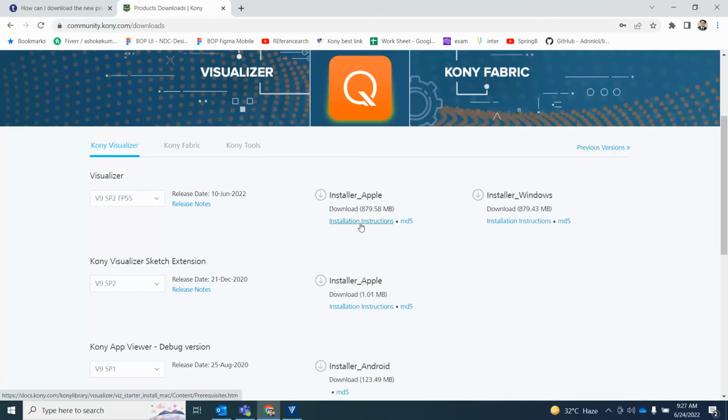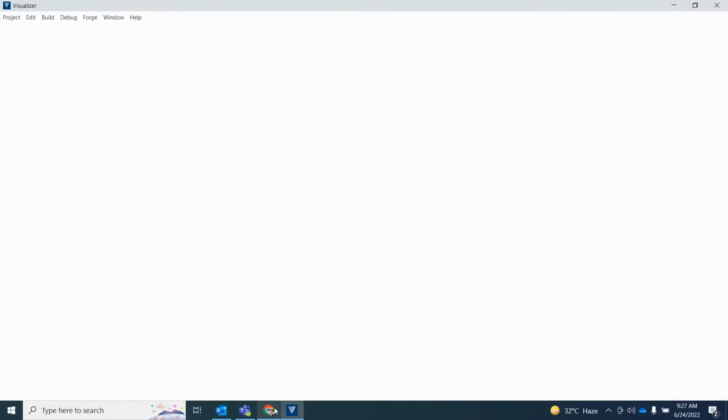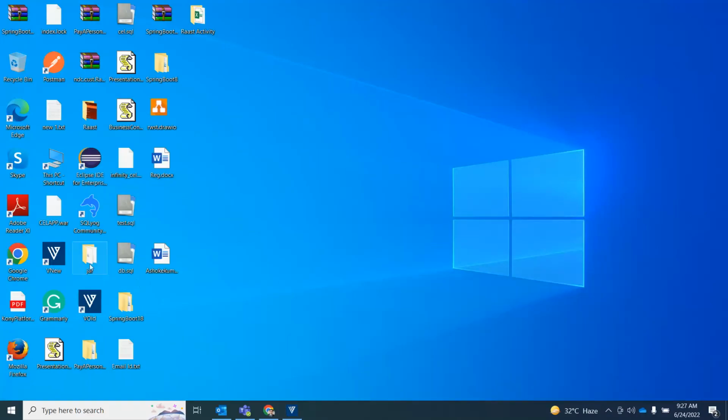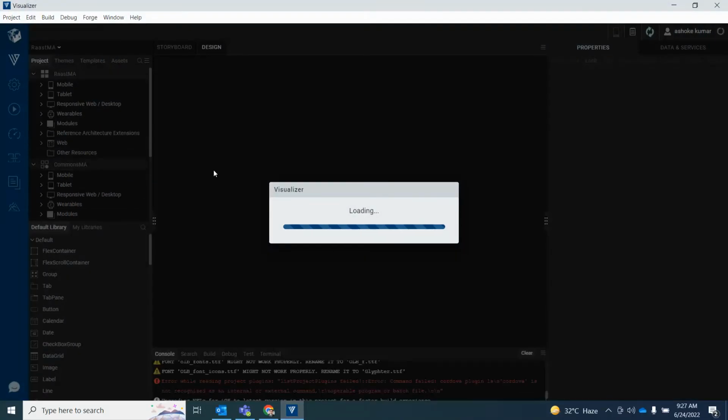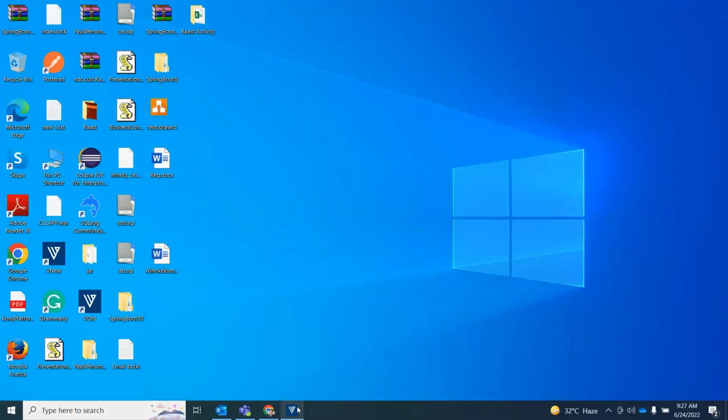This is the release, and if you have the Apple operating system, download from this. If you have the Windows operating system, you can download from here. When you set up this download, you can install it in any directory. After installation, you can work on it. So I will start it.